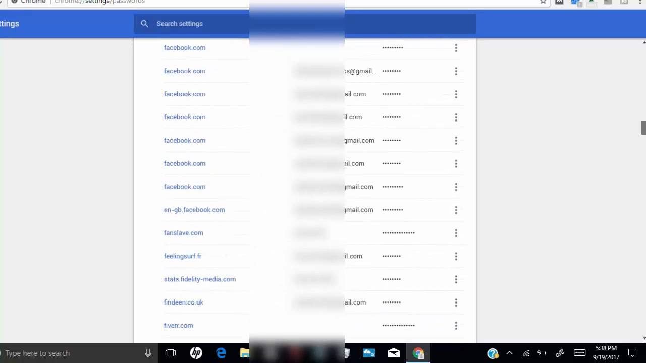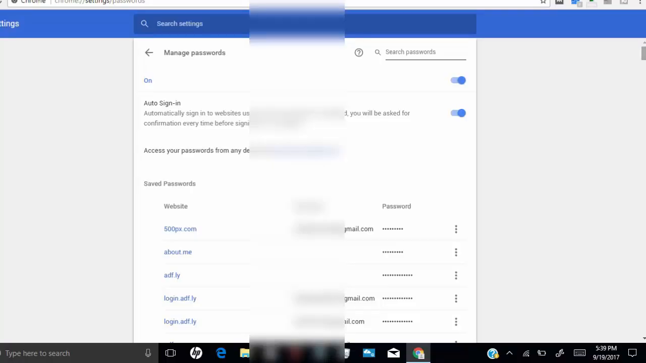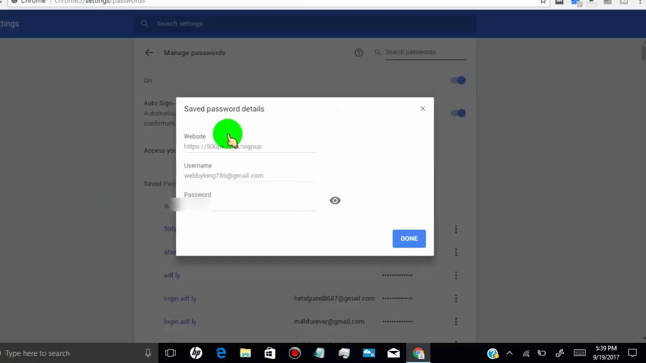Now all you have to do is find your website and then click on the More option. Once you click on the More option, you'll get two options. One is Details, like website name, username, and password, and the second one is Remove. You can remove a saved password by just clicking on Remove.